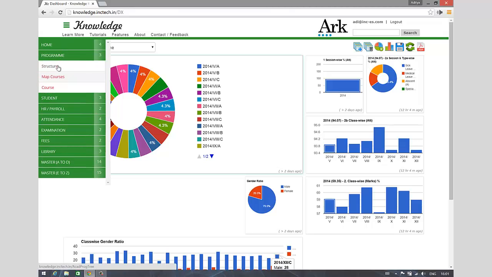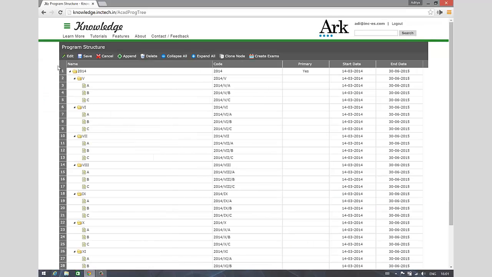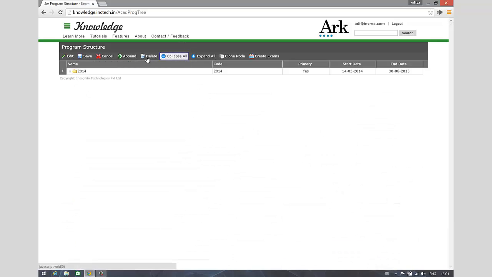Let's move on to the program structure. Now this is the most central form and the most important form of the entire setup process. A school can be organized in classes, and the classes might have sections. So out here what we can see is, let me collapse all the things.